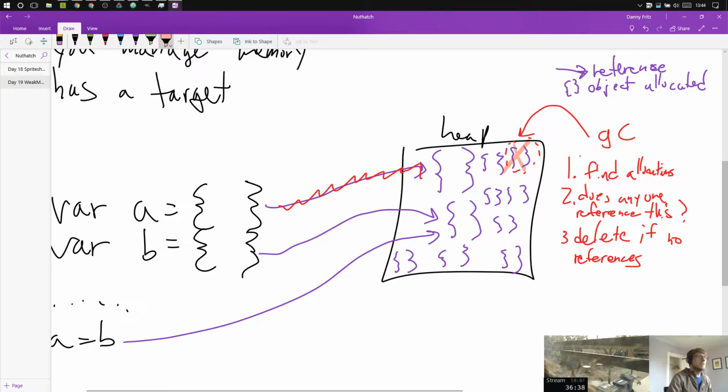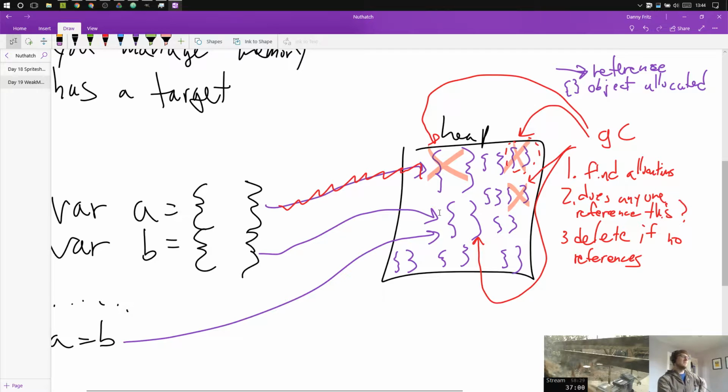And then it's going to move on to the next one and be like, does this one have anything? And it's going to be like, nope. And it's going to look at the next one and it's going to be like, does this one have anything? It's going to be like, nope. And then maybe it's going to go down finally and look at one like this. And it's like, does it have anything? And the answer is yes. So it leaves it alone, right? And it just moves on.